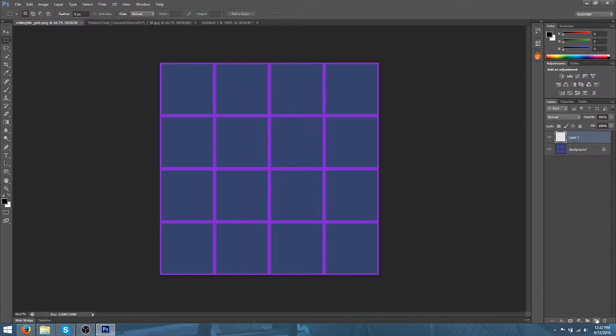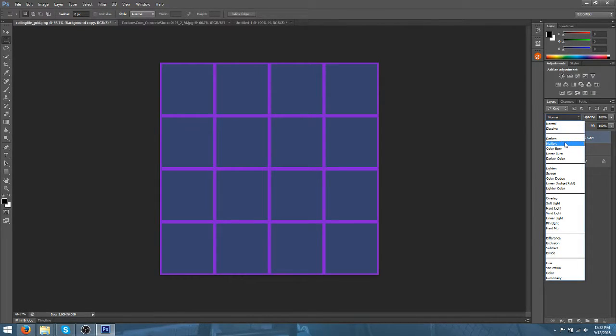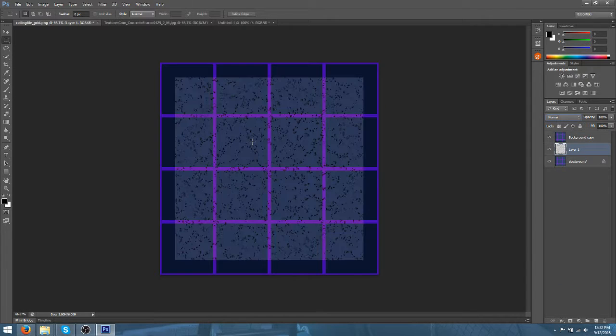What I'm gonna do is get a layer. I'm actually gonna just duplicate that and pop it up on top.